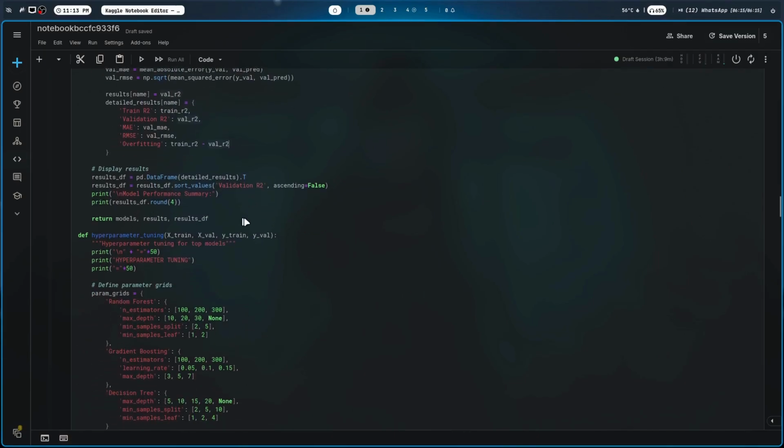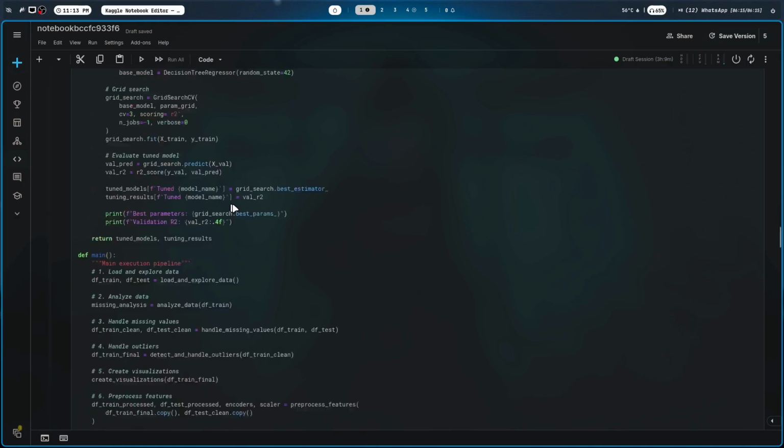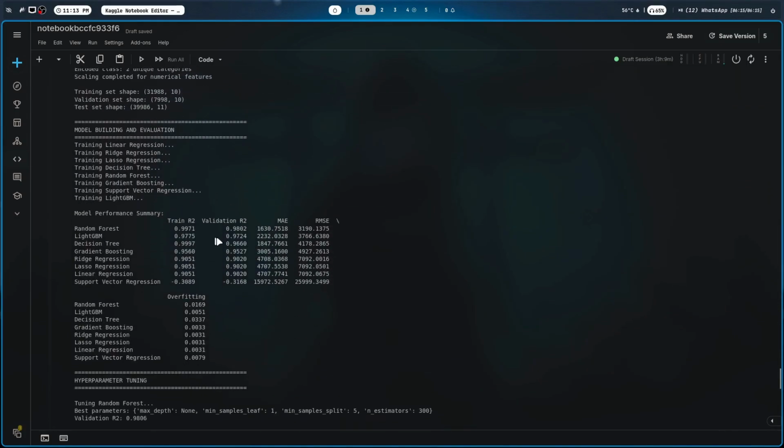The initial results were pretty promising since the random forest had the best validation R-square of 0.9802. LightGBM was second with 0.9724, and gradient boosting had a lower R-square of 0.9527. The one that performed the worst was the SVR regression, which had a negative R-square.